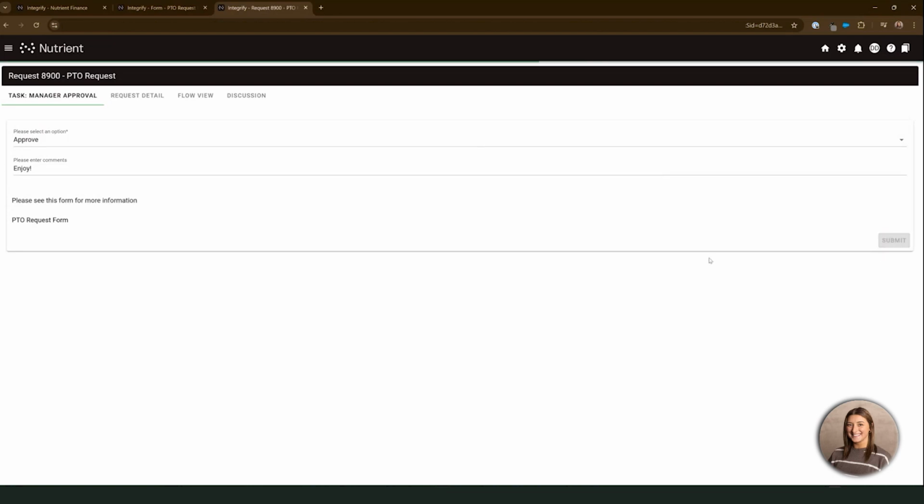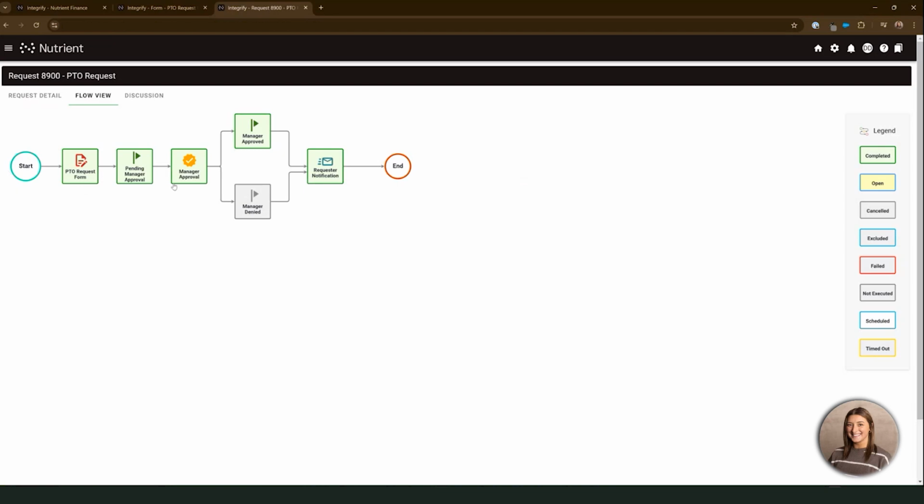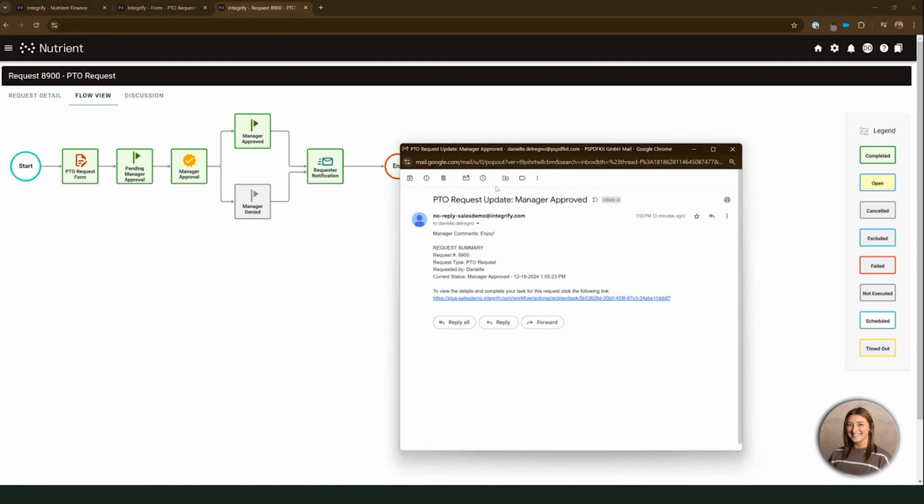I'll submit it. And then now I can see in this Flow View tab that it actually flowed the right direction. So we went to our Manager Approved path and the requester got a notification. So I actually received an email with that notification, so I can show you what that looks like. It pulled in our latest milestone, and then I can also see the manager comments. So this notification is even customized a bit.